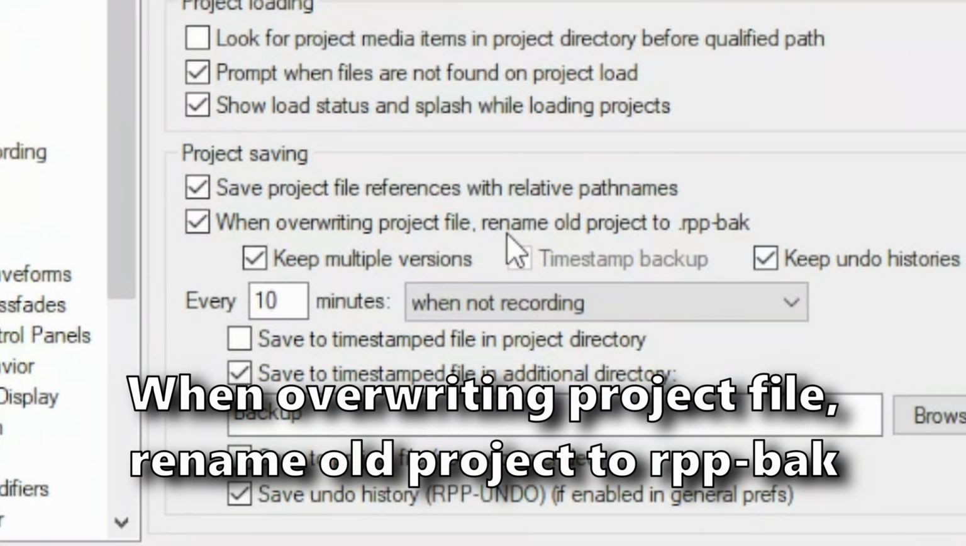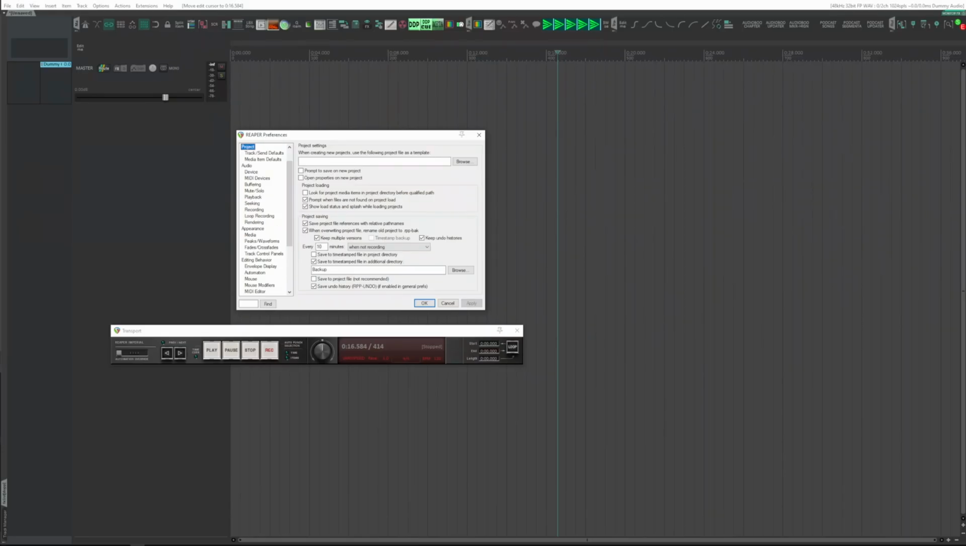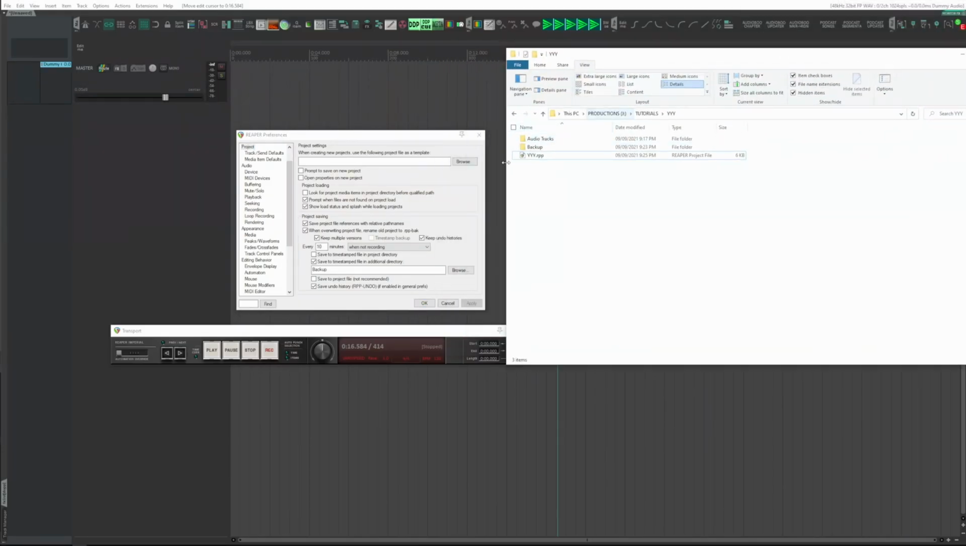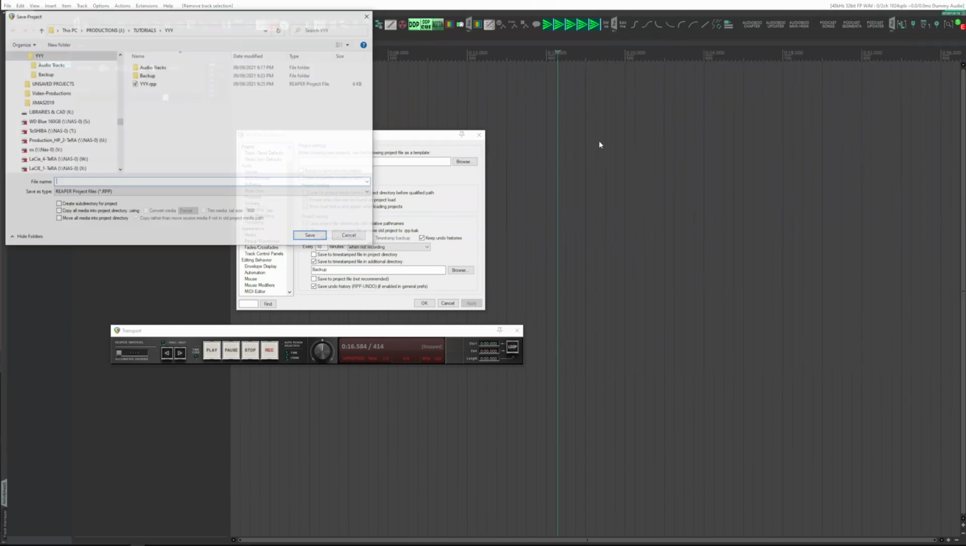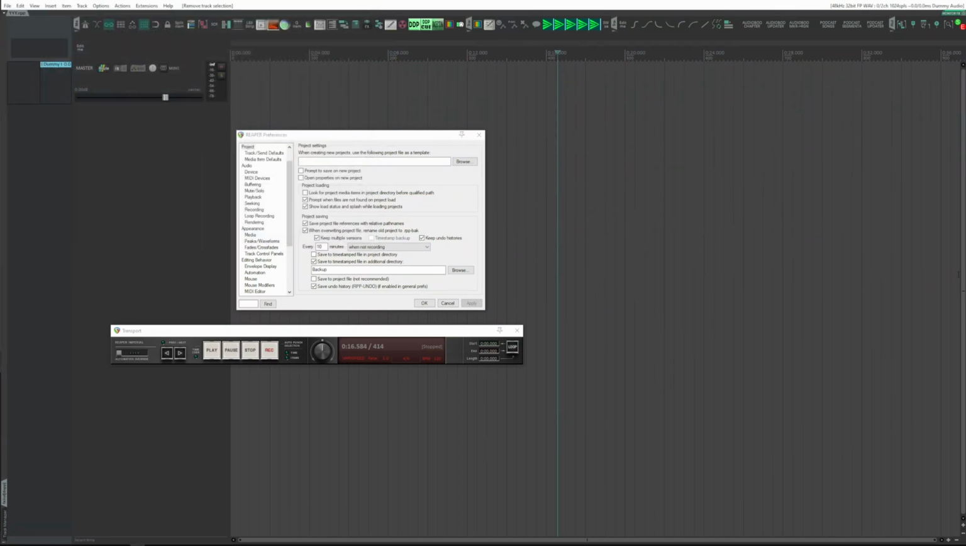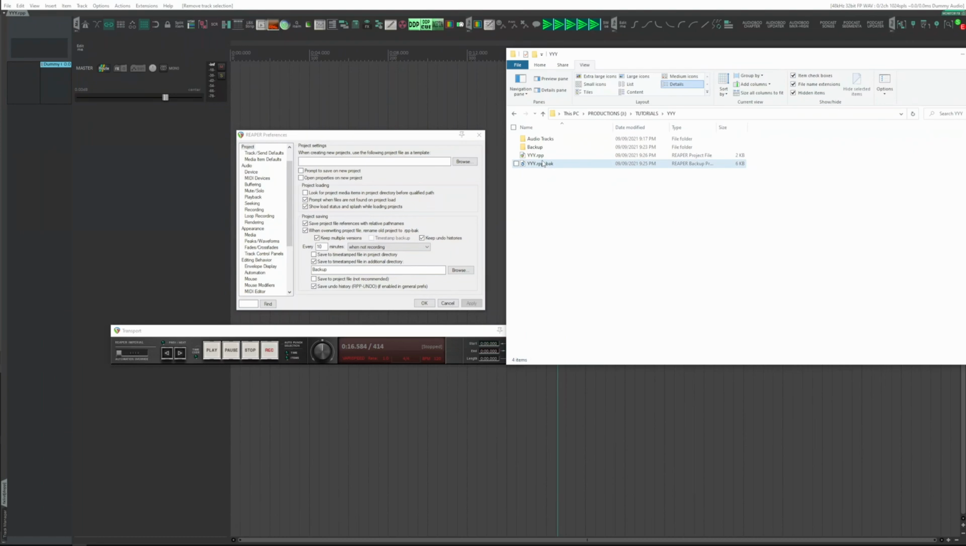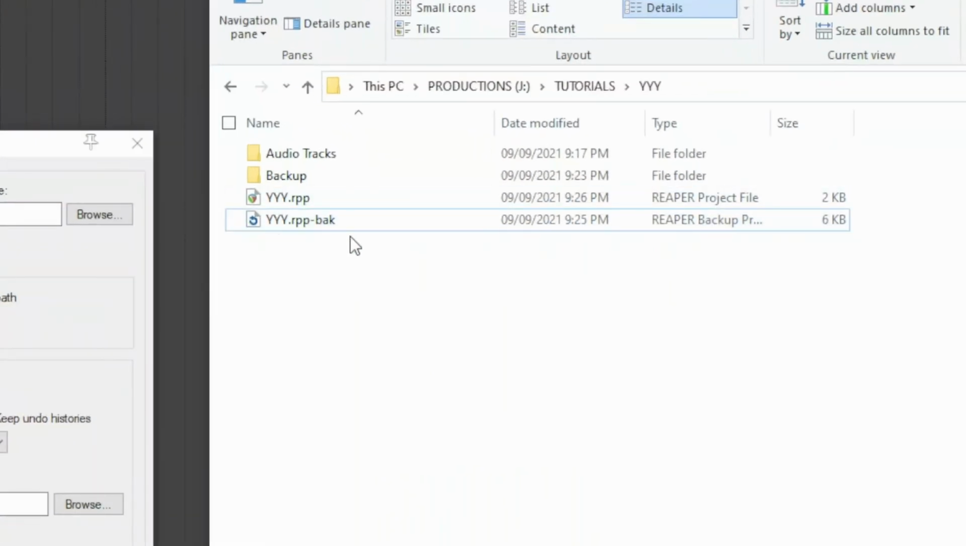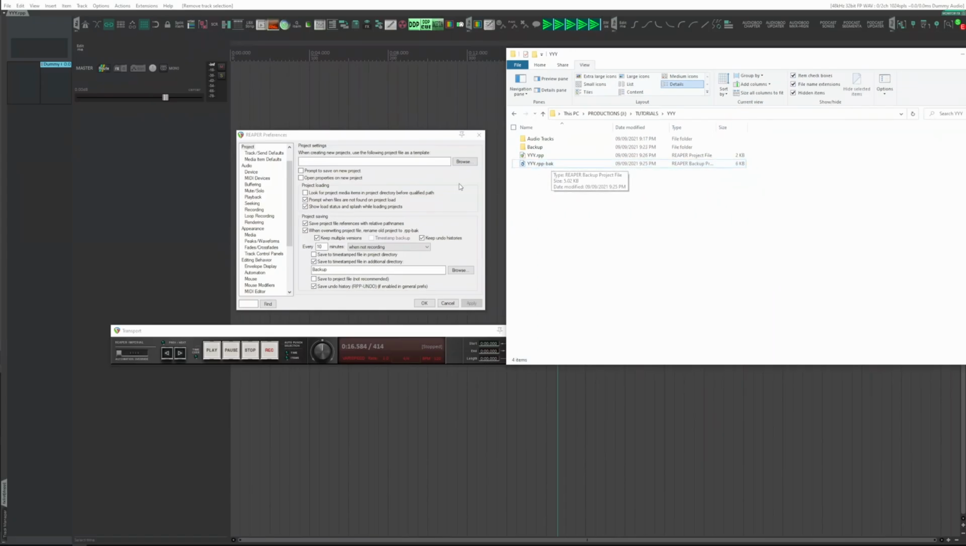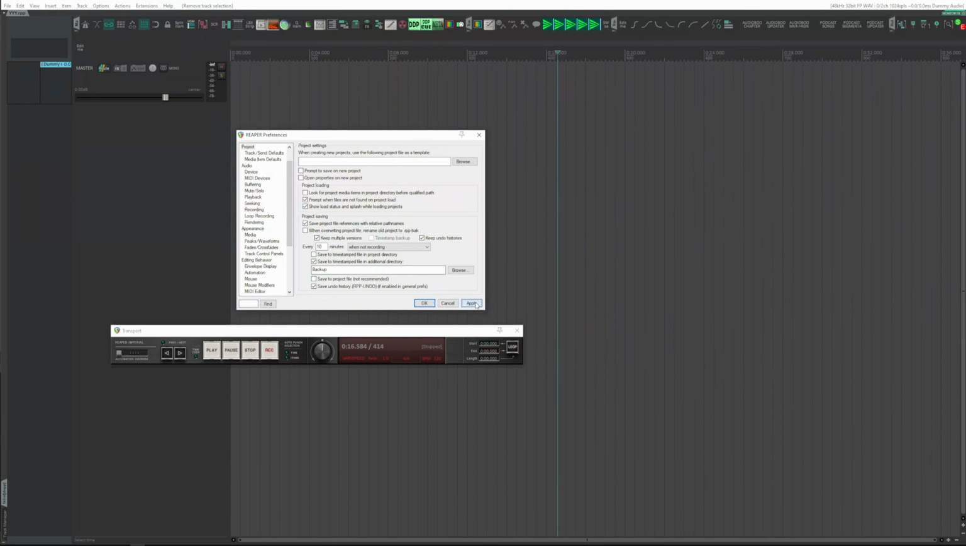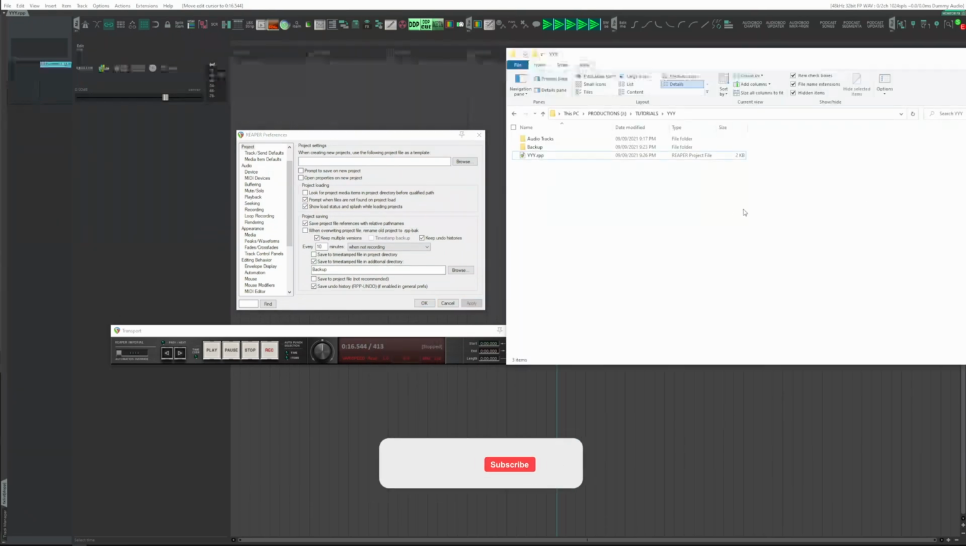When overwriting project file, rename old project to rpp-bak. By checking this box, every time you save your project file, here it is, I show it to you, Reaper generates one called rpp-bak, which is its backup. I save this project, Ctrl+S, with the same name, save, and yes, and Reaper overwrites it. But before overwriting, Reaper saves the previous one, renaming it to rpp-bak, and then saves the current version. Without the check, however, when I save the file, Reaper simply overwrites the previous file without creating an instant backup.